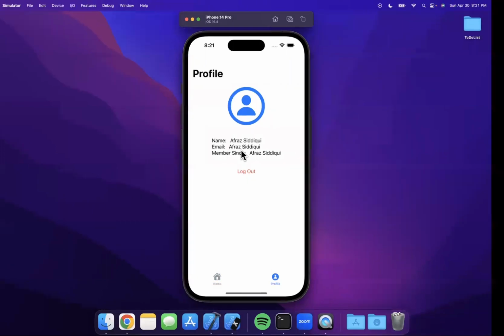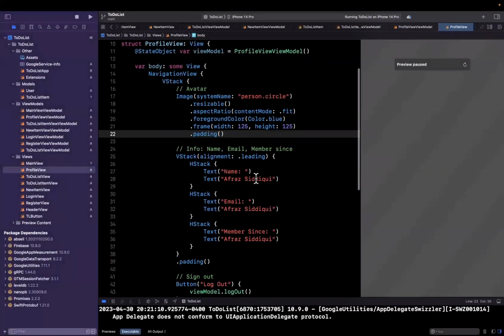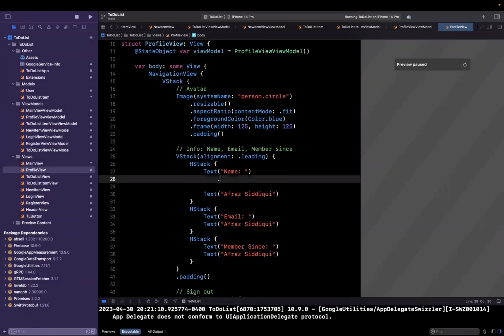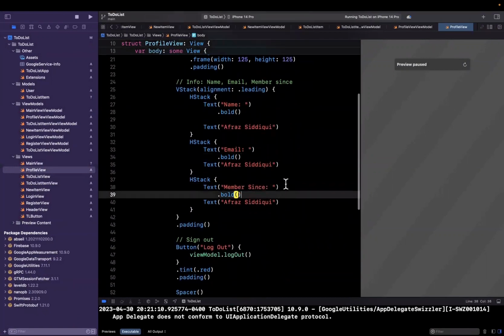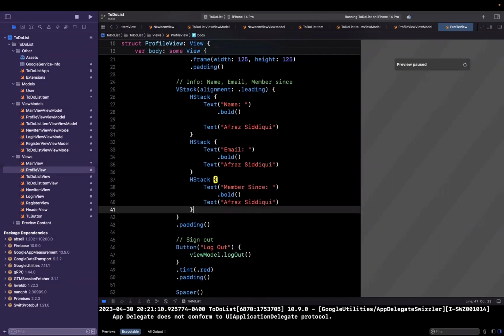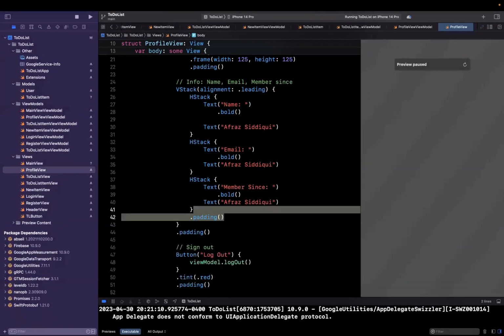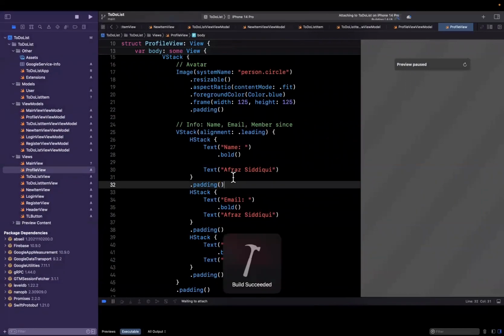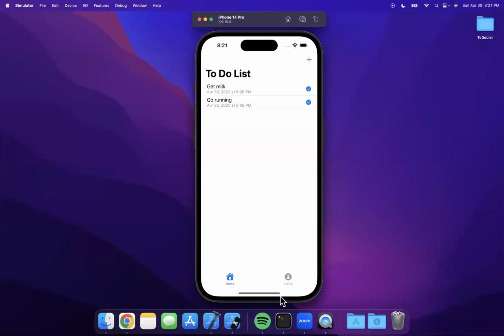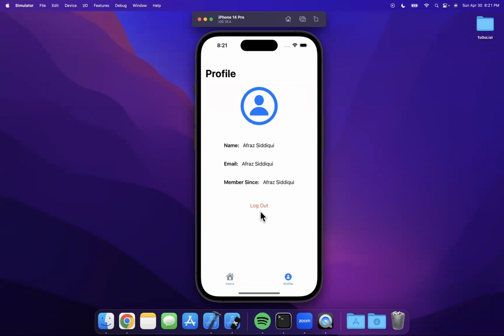Maybe we want the labels here, the left label in each HStack, to be bold. So I'm gonna stick a bold on each of these. And perhaps on each of these, we also want a little bit of padding. So I'm gonna stick a padding on each of these as well and see if that looks a little nicer. Something about a good amount of margin and padding just makes everything so much nicer.